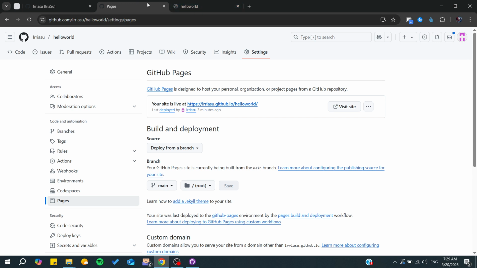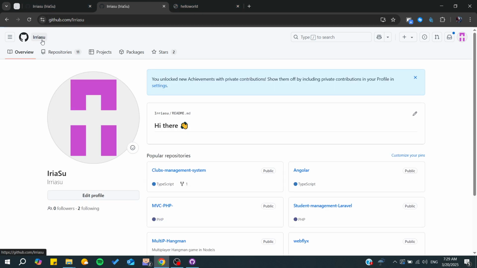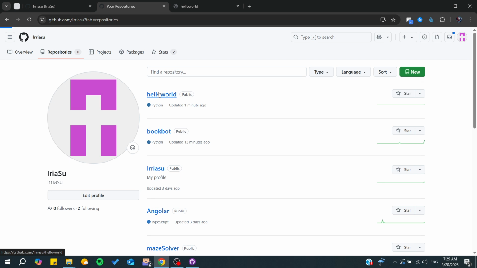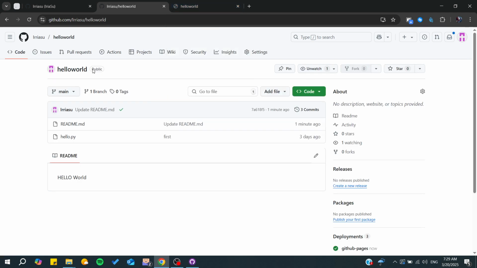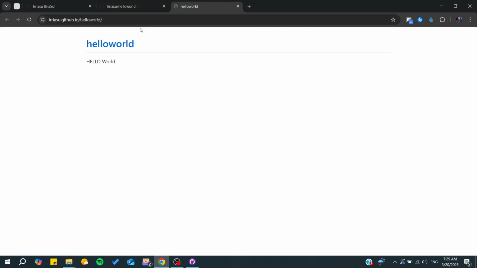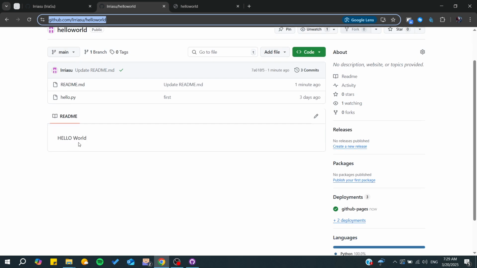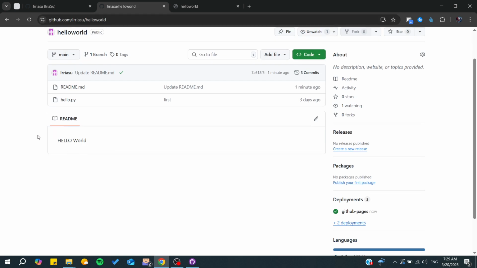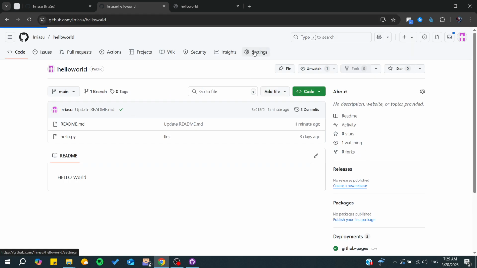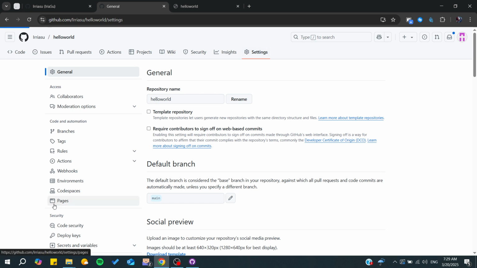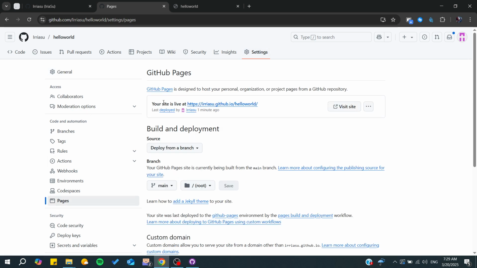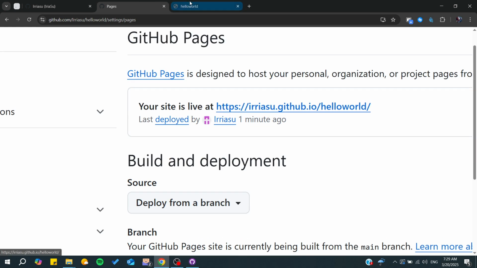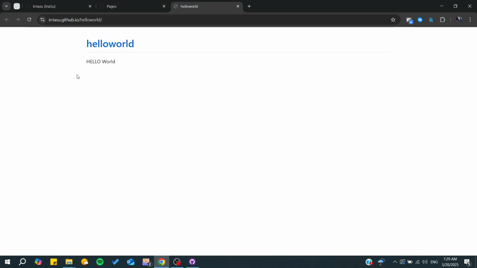So basically, the first thing would be to go to your repository, and in my case I'm using this one. Here you will be able to go to the settings so we can find the pages settings. We click on these settings and go to pages, and from here as you can see my site is live at this URL or this domain. And basically we can start accessing our projects from here.